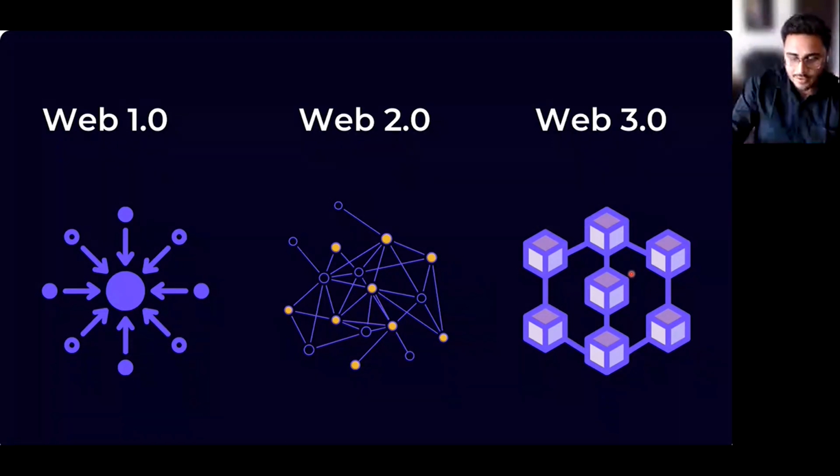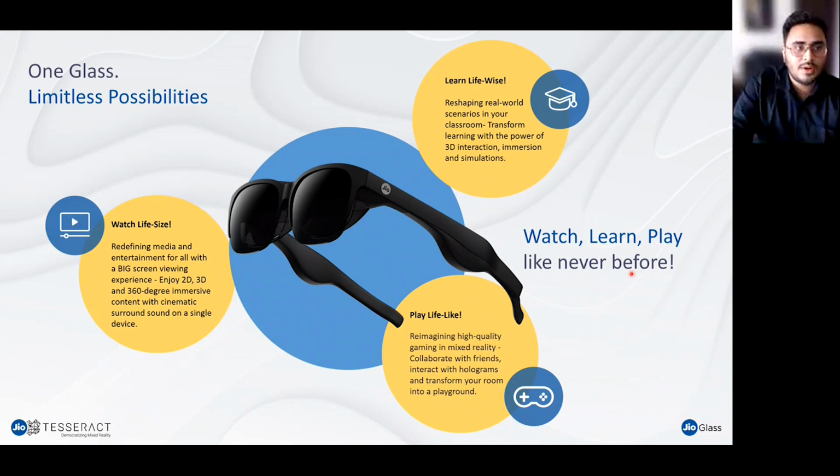If I were to show you what the JioGlass looks like currently, this is not exactly how the final product will look, but this is very close to what the final product is going to look like. So we're at this point where, with regards to Web3, we want to reach a point where we can make the metaverse accessible for the common man. Like I said in the beginning, we want to democratize mixed reality for the country.